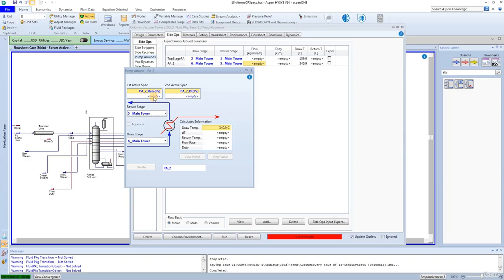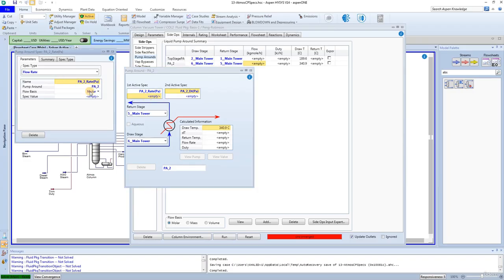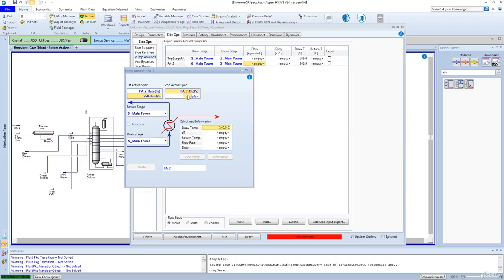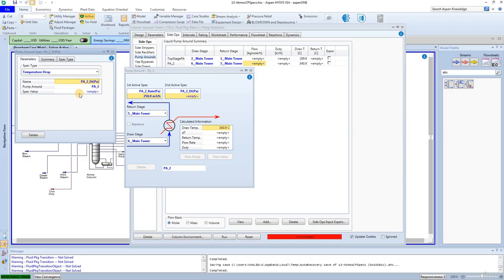Double click the first active spec. Change the flow basis to standard ideal volume. Set the value to 250 cubic meter per hour. Double-click the second active spec. Change the type to DT. Set the value to minus 30 million BTU per hour.